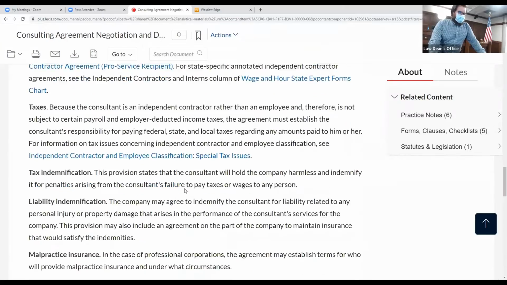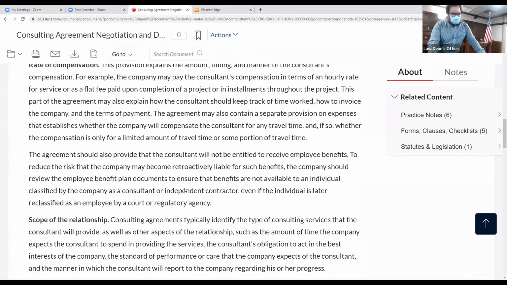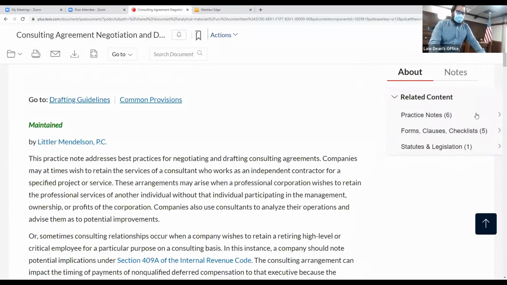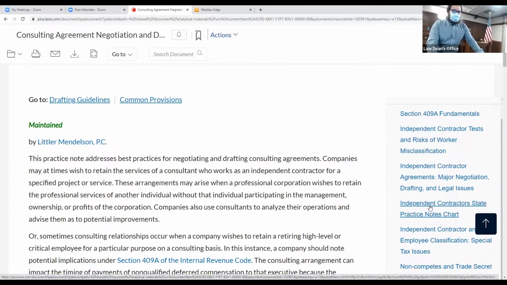Again, we have taxes, tax identification, all kinds of good information there. We also have related content on the side where we can look at practice notes. So if you're looking at various things you want covered, various different types of information, we can click on that there. So non-competes, independent classification, tax issues, state practice notes, charts, comparing state to state to see where your state is and how it's different from others.